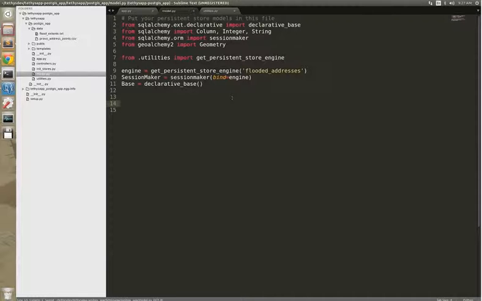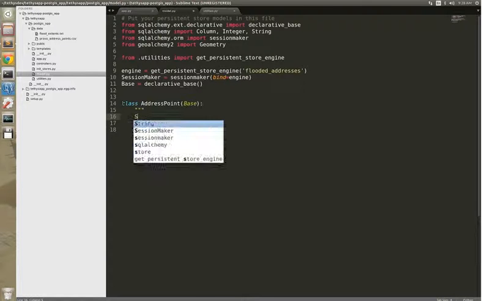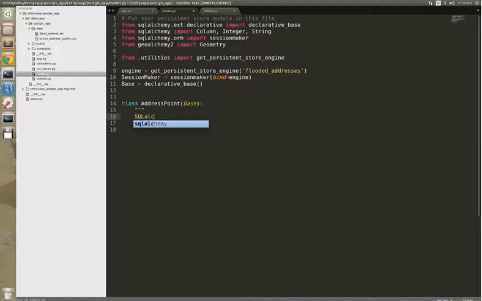Okay? So in SQLAlchemy, to define a table for our database, what we do is we define a Python class. In this case, I'm going to create a table that will store address points. So I'm going to call it address point singular, and there's a reason for that. And all SQLAlchemy data models need to inherit from this base object that we just created. It's going to keep track of this class so that when we create the tables, it will know which ones to create. So we'll say SQLAlchemy table definition for storing our address points.